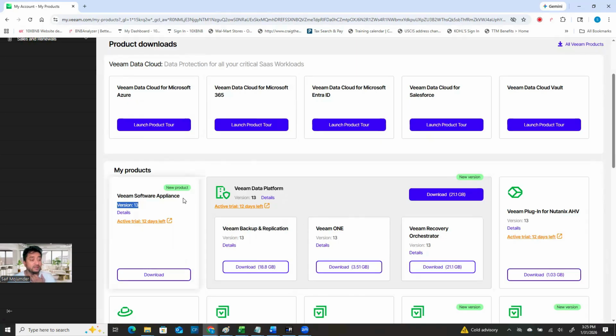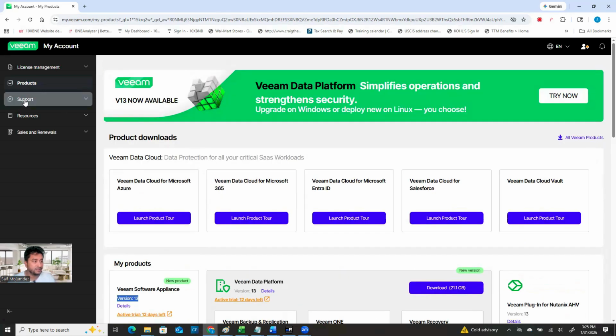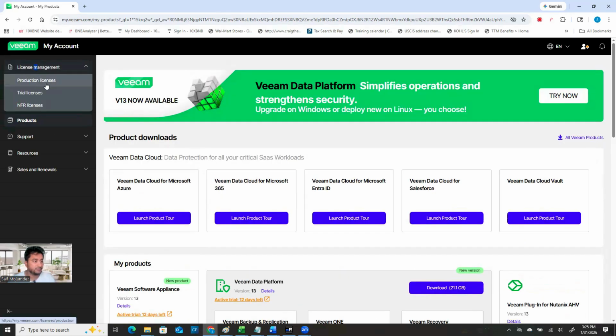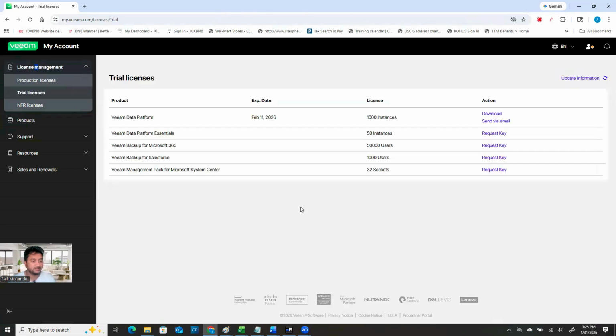And this is different with version 13. So I'm going to show you version 13 with the Appliance. I already downloaded this one, and also I downloaded the license. How do you get the license? If you go to license management, product license, trial license, you see a trial license for the Veeam Backup platform. My expiration is February 11. It's 1,000 instances, which means I can back up 1,000 virtual or physical machines. You have to send a request by email, then they will send you the license key.